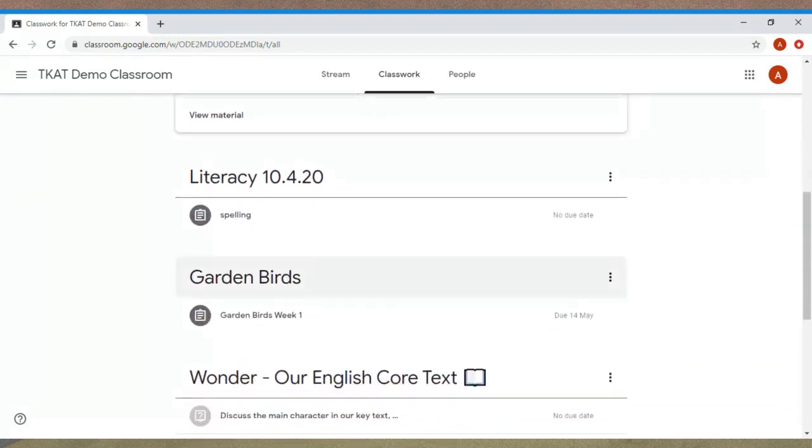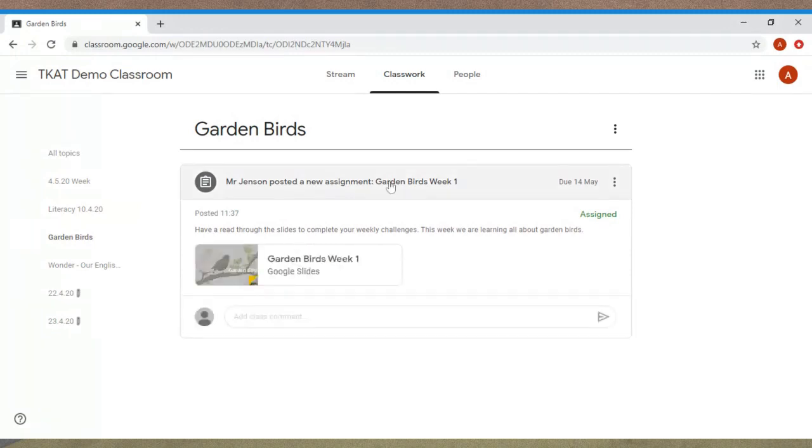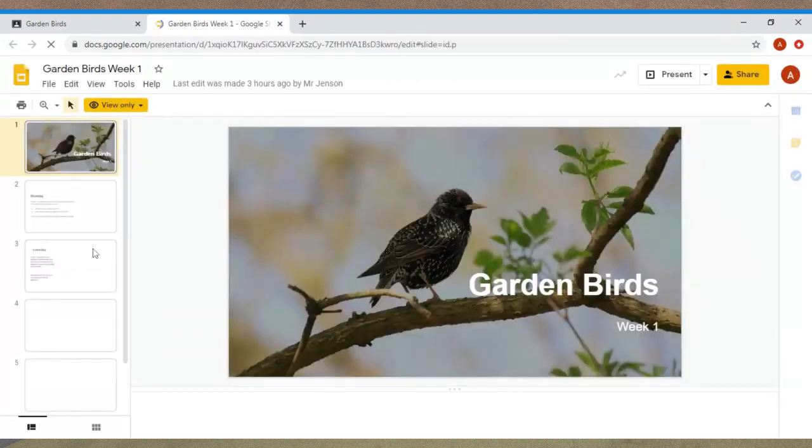So if we take the garden bird topic, for example, I've clicked on the topic and it's come up with Mr. Jensen posted a new assignment. This is a Google Slides, so he's given us the instructions. Have a read through the slides to complete your weekly challenges. This week we're learning all about garden birds. I would want to click on the slide document and it will open a new tab. I can then read through.